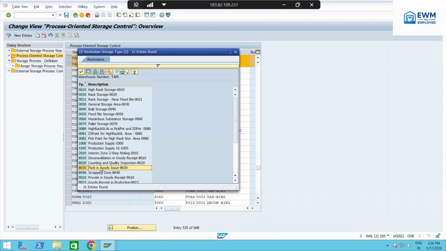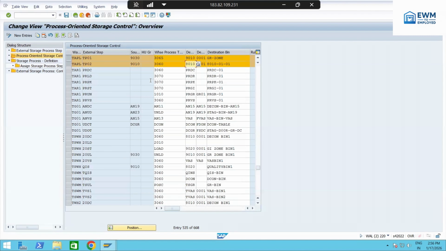But in the goods issue process, it is packing and unpacking. Remember, it's packing and unpacking. Clear? Now here we are performing a packing, that is 8030. But here we are using 8010, because we are doing deconsolidation in my goods receipt process.